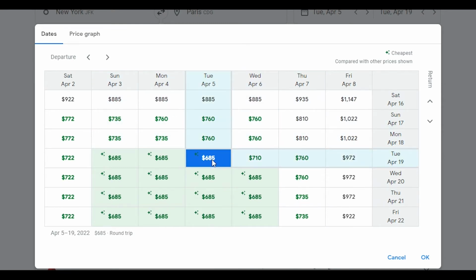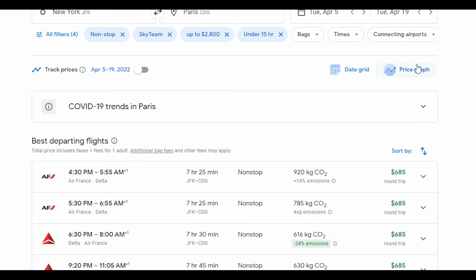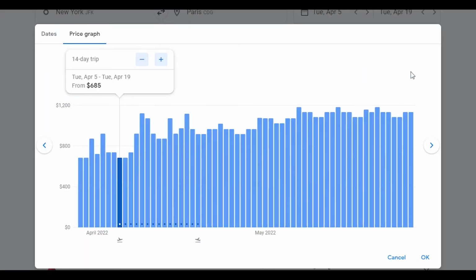It just so happens that the date we're selecting is the best price. But I could go the day before for the same price. But if I go the day after, it's a little bit more. The date grid allows me to view that. I could do a price graph. It shows me the price of my flight in relationship to flights on other days. That's another handy tool to use.